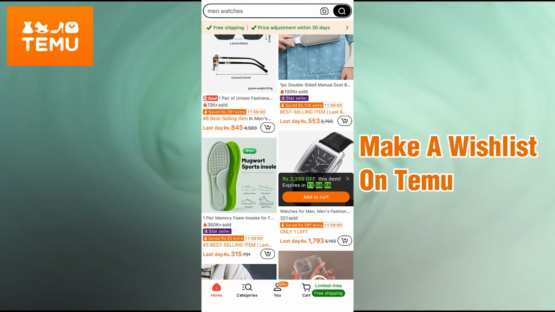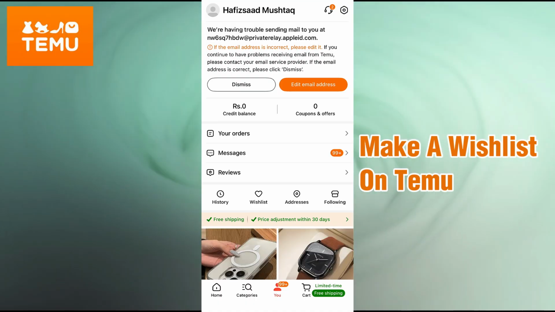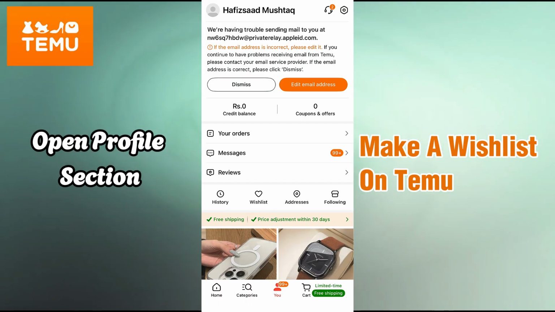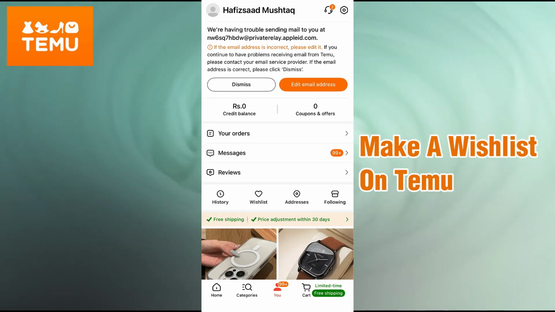If you added the product successfully, now go back to the home screen. Look at the bottom menu and tap on the profile or me icon. This section contains your account options, saved items, and settings. So now we'll open the wish list from here.